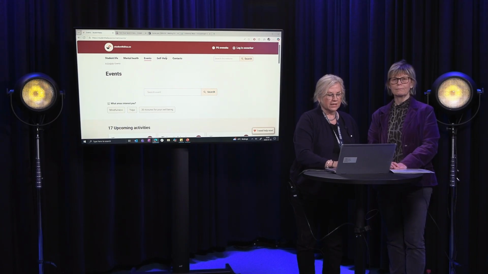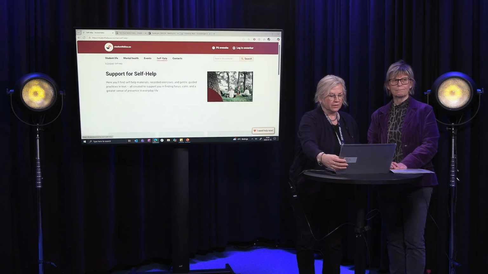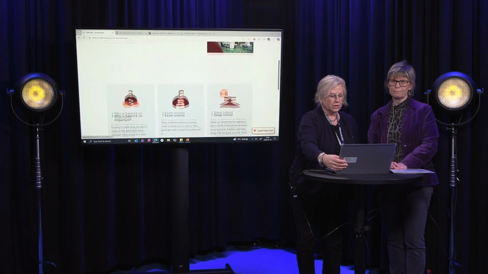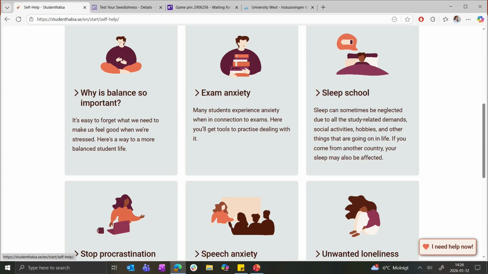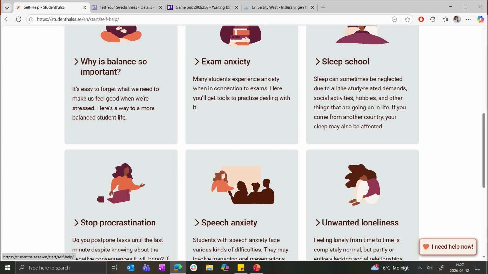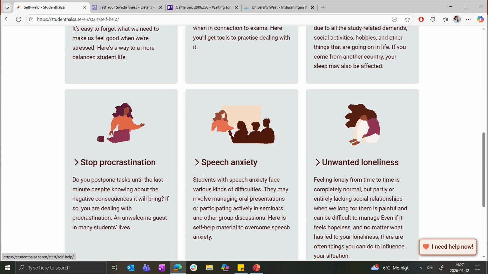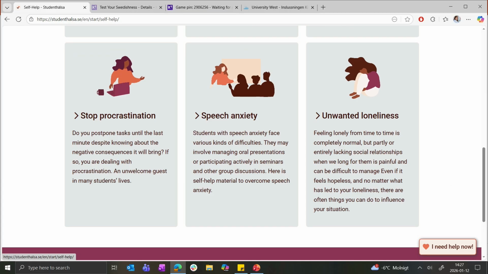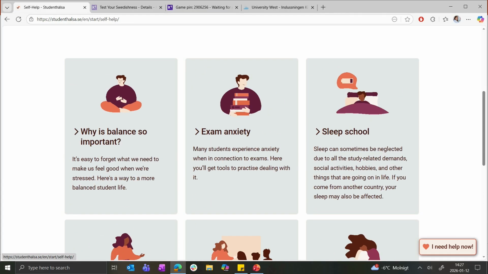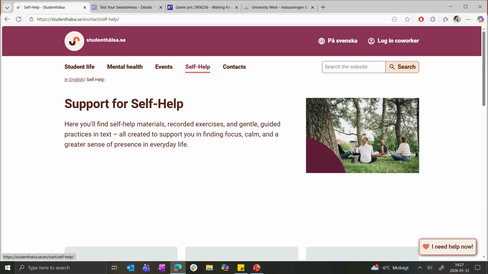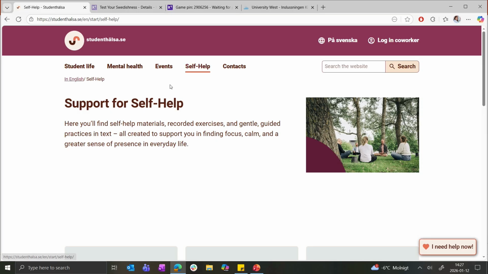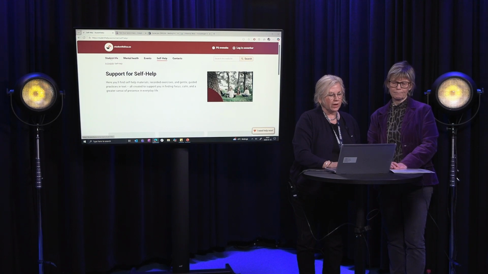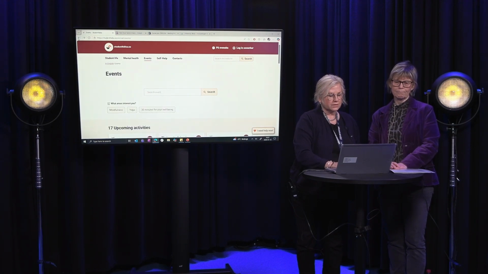And we also have the self-help support, like you see, exam anxiety, procrastination, speech anxiety, unwanted loneliness. So this is a device to check whenever you feel like it, and when you have time.